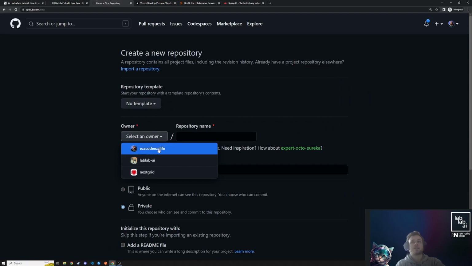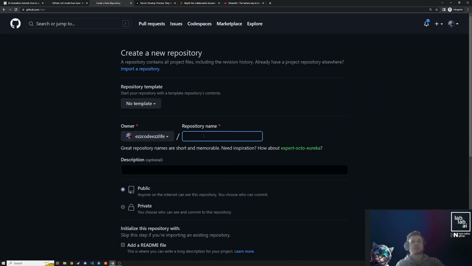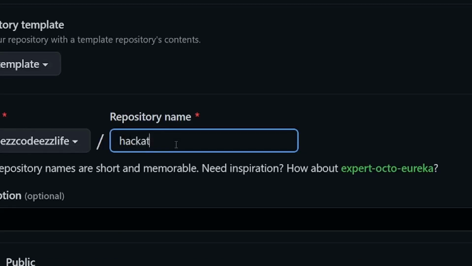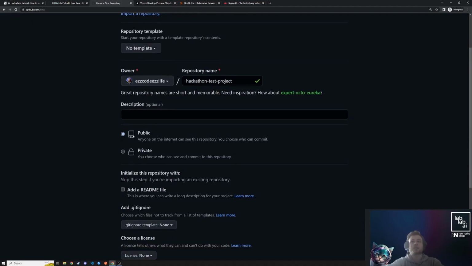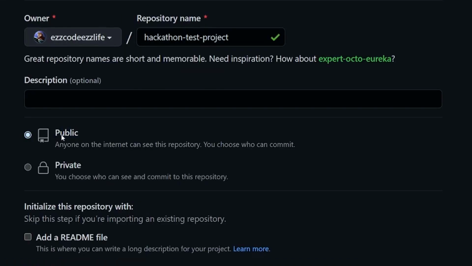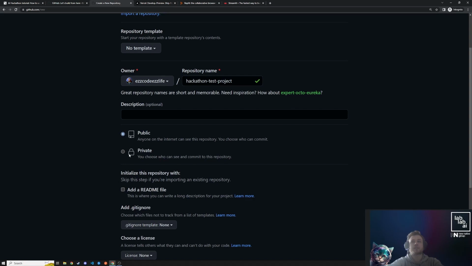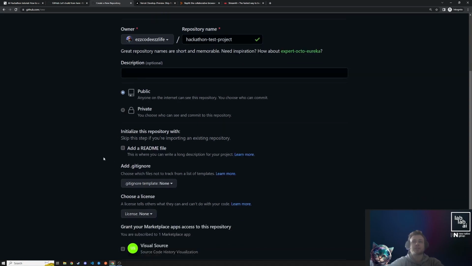Next, you need to select an owner. Just select yourself in this case. Then you can give your repository a name. So for now, I will just go with Hackathon Test Project. You can give a small description to your project. You can decide whether you want your repository to be public, so visible to everyone, or private. Private means that it's just visible to you and collaborators you add.